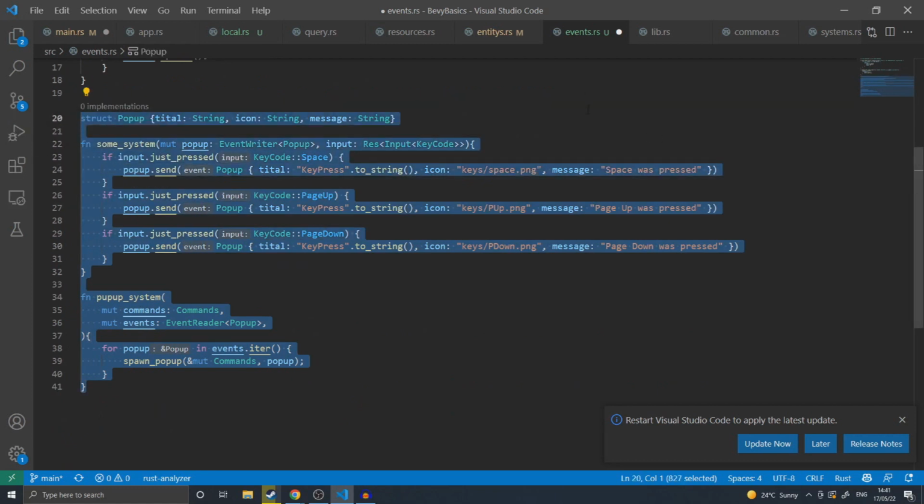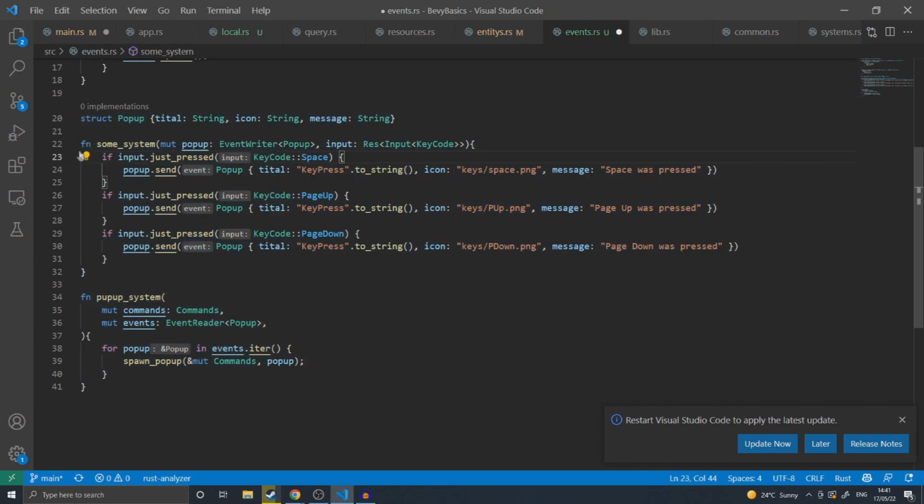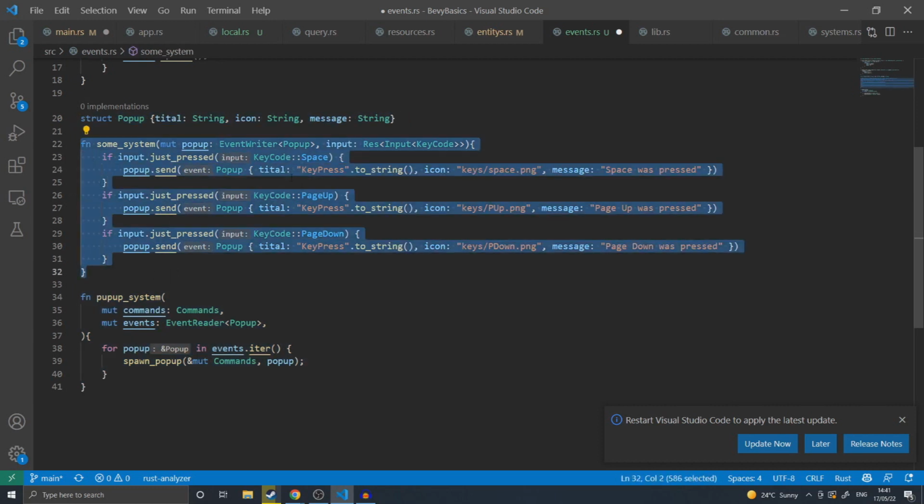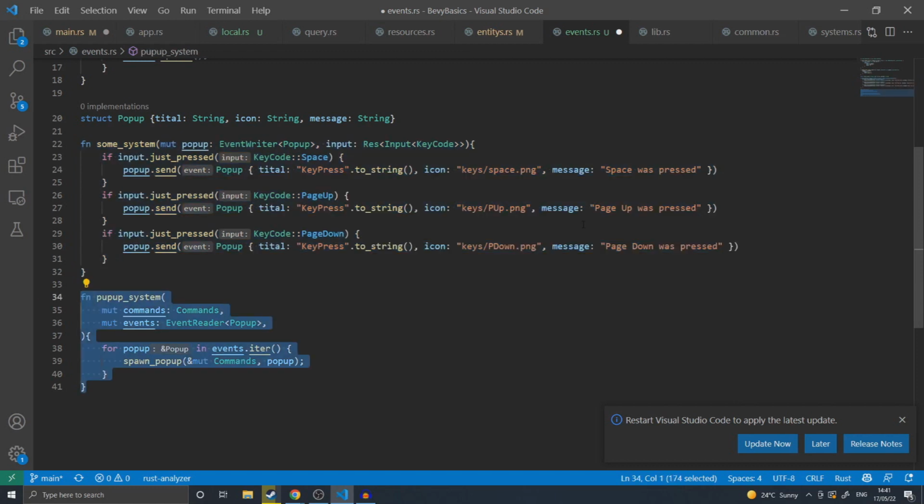Provided here is an example of a pop-up system where we have a pop-up struct, which is the event that is provided, where we supply a title, an icon, and the message to be displayed in the pop-up. There is then a system with an event writer that checks for the user's input and then sends a pop-up event with the corresponding title, icon, and message. I have a system that consumes these events and will spawn a pop-up on screen. I have not actually created a spawn pop-up function because that is beyond the scope of this video, but it would simply be something that instantiates an entity with the corresponding components and information provided by the pop-up. To do so, it is as simple as iterating over all pop-ups in the event reader that have not been consumed yet, and then calling a corresponding function internally.